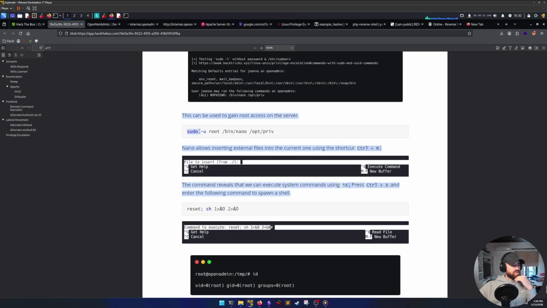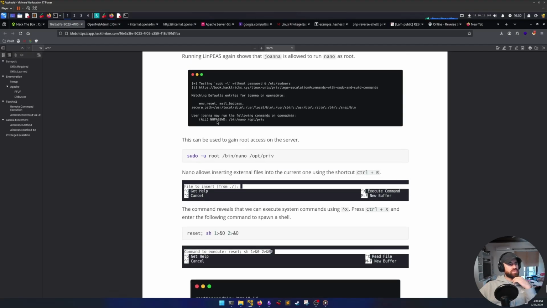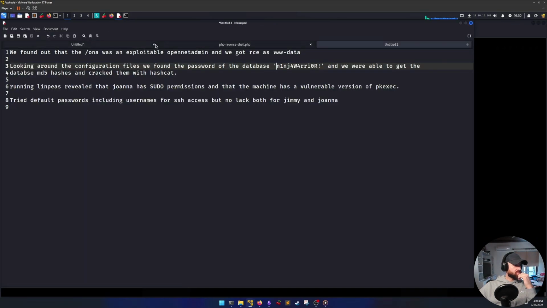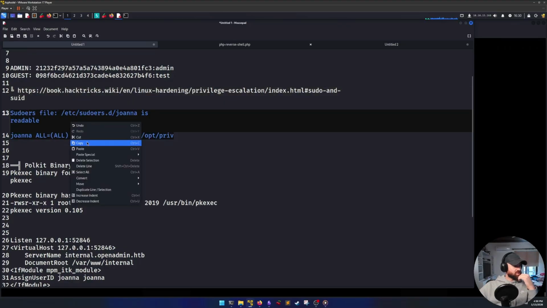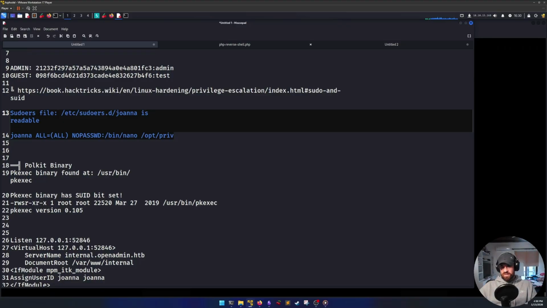So this is what it means when it says ALL NOPASSWD. Yeah, but ours is different, right? Yeah, here it says ALL NOPASSWD. Oh yeah, that's it. Okay, I should add it to my previous notes. I didn't know that for some reason, or I did have it and I didn't check for it.